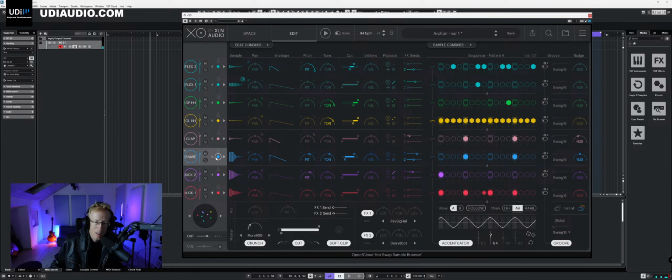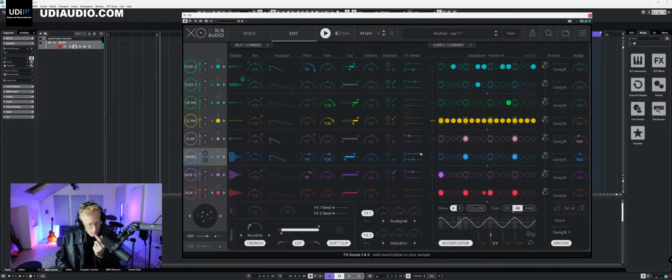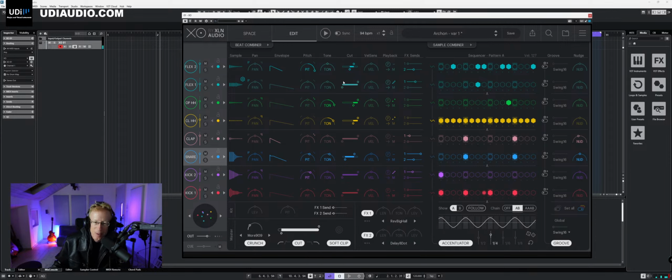And now let's hear how this sounds in context. All right, I'm going to play. Right, so that is most of what you see right here. There's also an option to reverse the direction of the sample, so I can just click this.